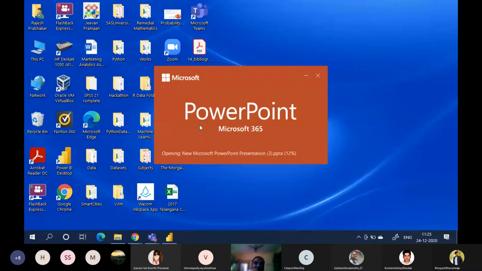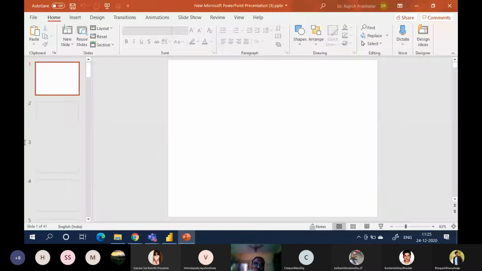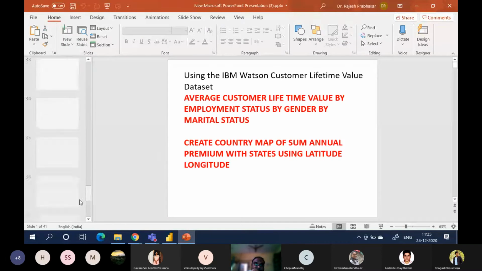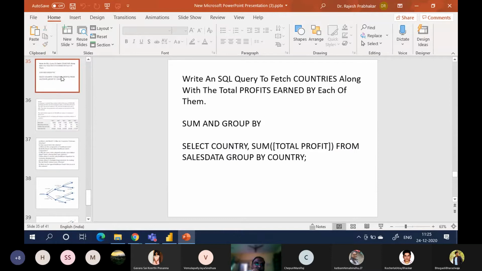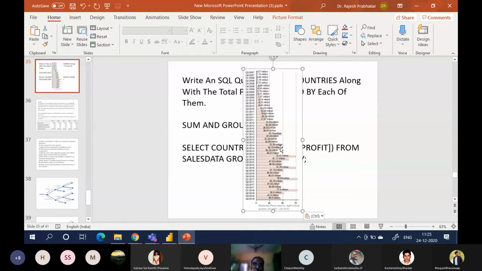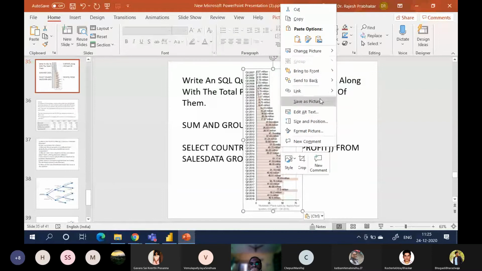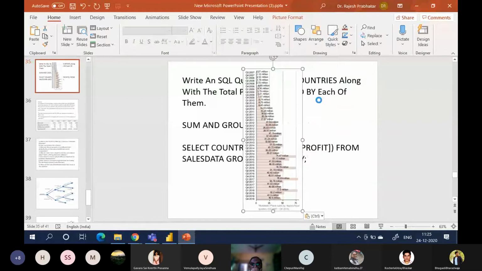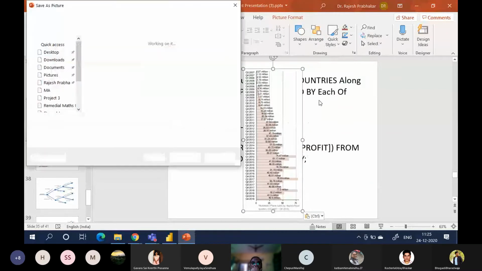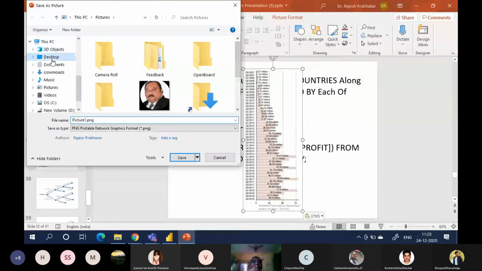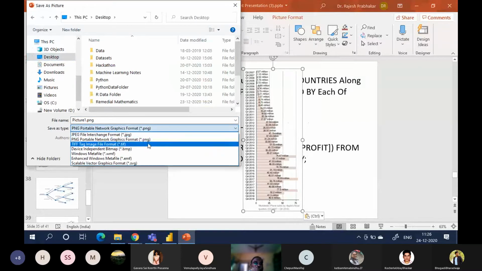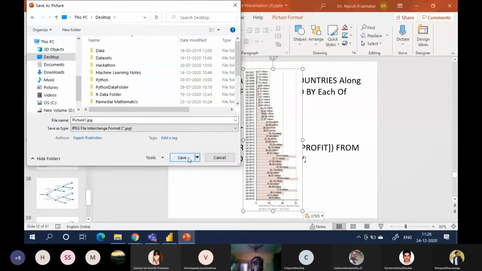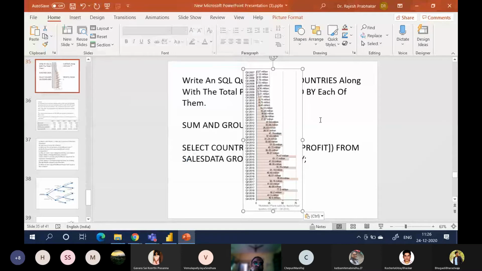So I'm trying to get that iPhone data from that image. Okay, let us paste the image into some slide, paste as image. Okay, save as picture on desktop. Change it to a JPEG file. Save. Okay.